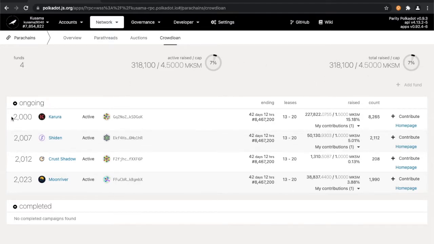And down here, under Ongoing, we have the para IDs, registration number. We have the names of the hopeful parachains. And in the ending column, we have a countdown until the Crowdloan ends. Now, this is relevant only if the project does not secure a spot, and it determines when the KSM would be returned to the contributors in that case.